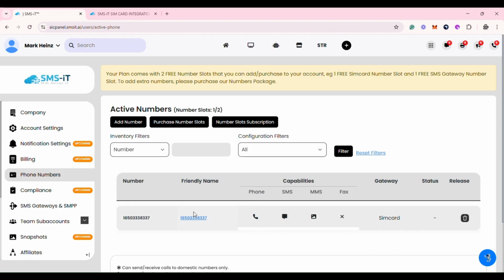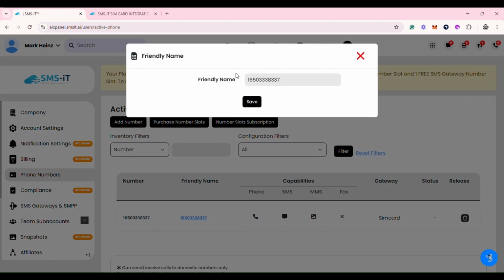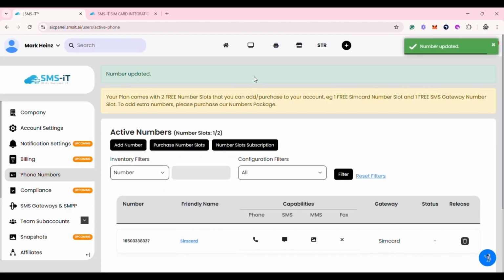Find the number you want to label, click on the current friendly name, enter your desired label, and click Save. This completes the process of assigning a friendly name to your number. The friendly name will appear throughout the platform and is especially helpful when managing multiple numbers.